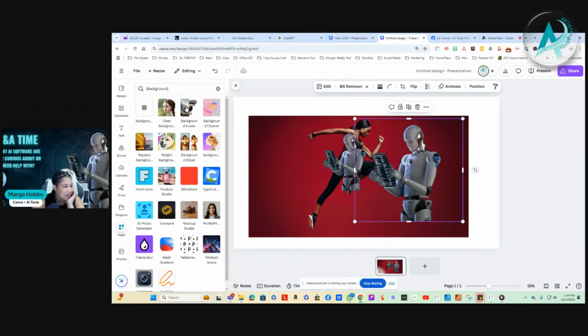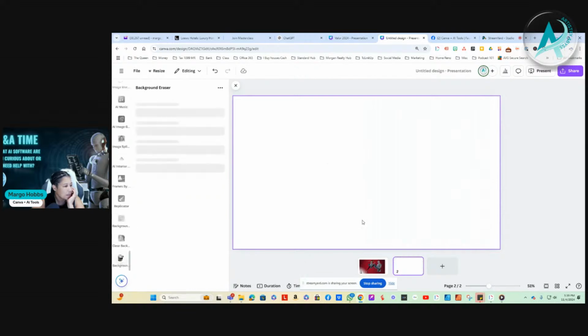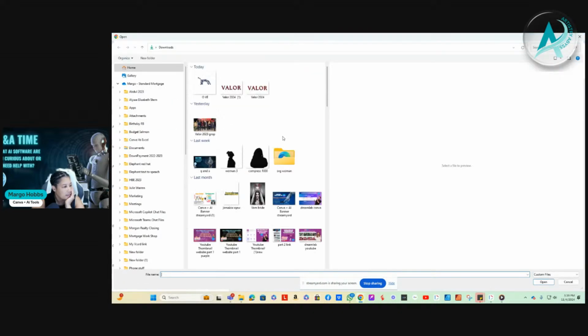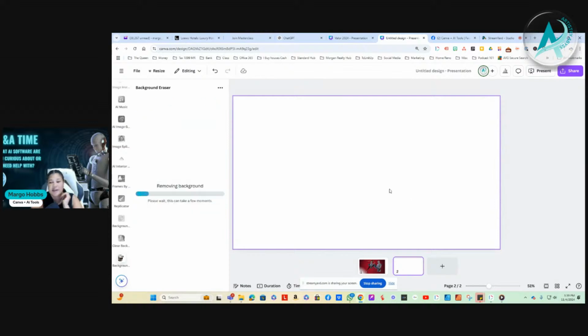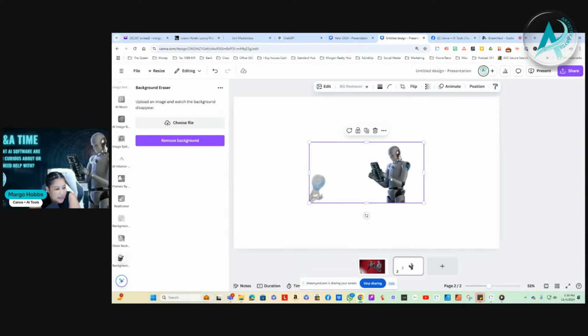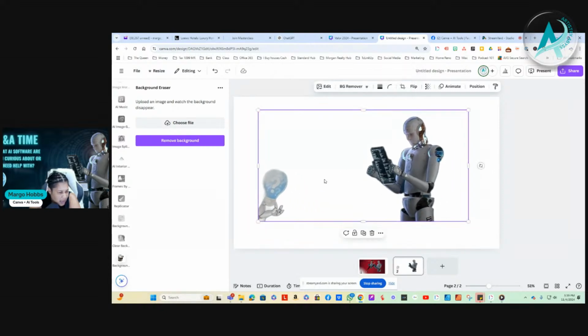So let's go to the next one, and let's see what this one asks us to do. I'm going to go to another page. This is remove background. Okay, let's do open. This one wants you to choose a file again. I'm going to use the same file. And they're actually moving pretty fast. It did a halfway decent, actually, it did a really good job.